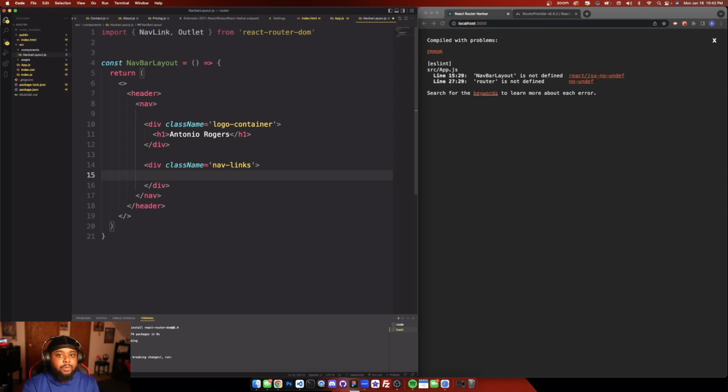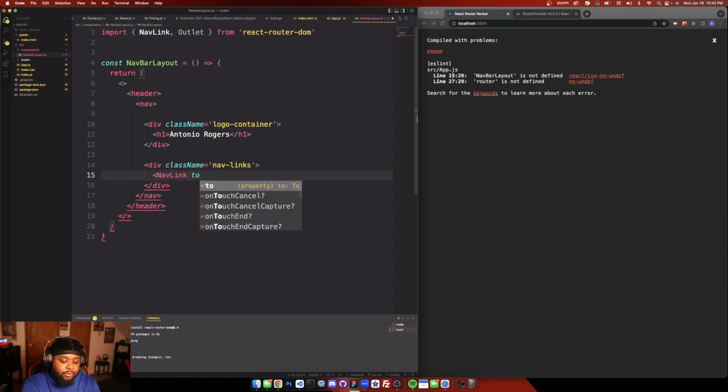Normally we'd do a UL with list items, the links wrapped inside of an anchor tag. But it's totally different now. With React Router, we have to do NavLink, and then give it a to, which is the first one, so it's gonna be home, which is that one, and I think that should be it. And you just write home.